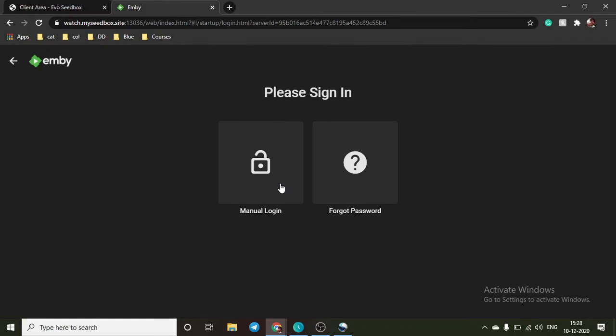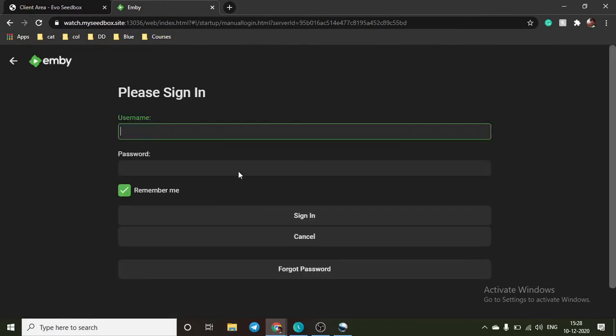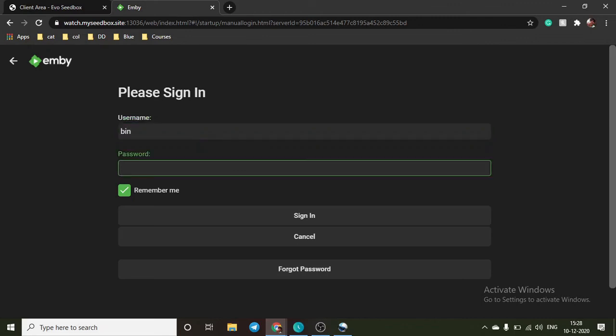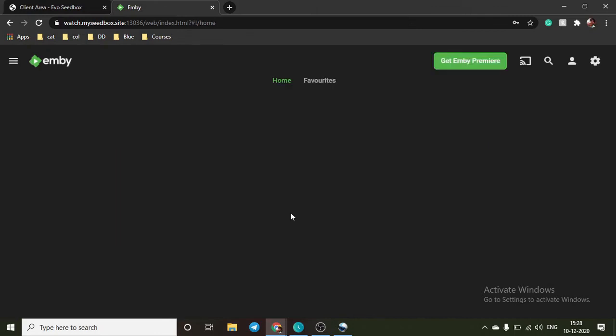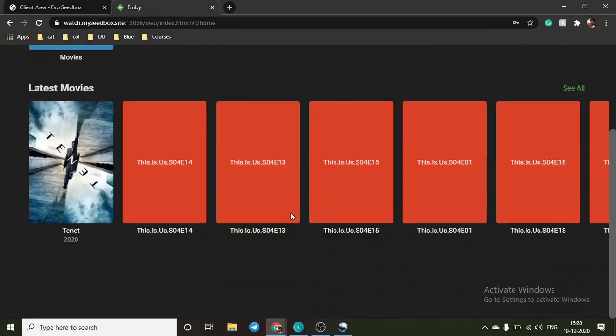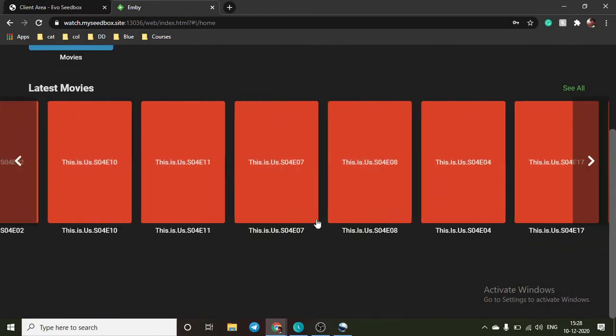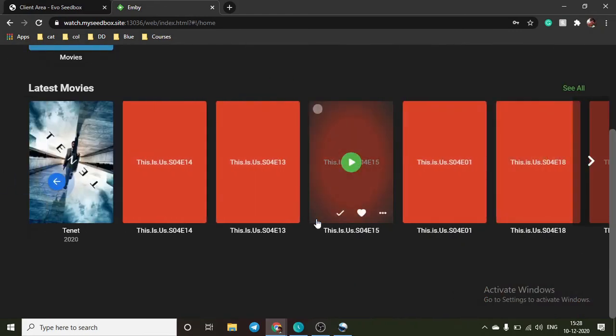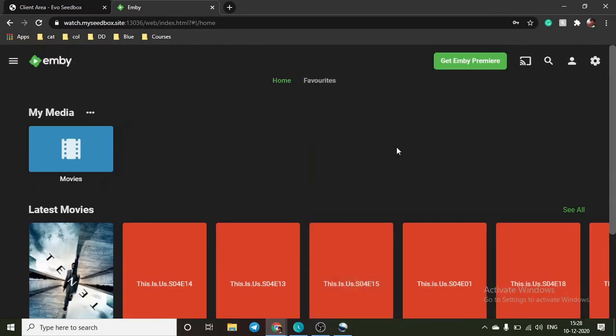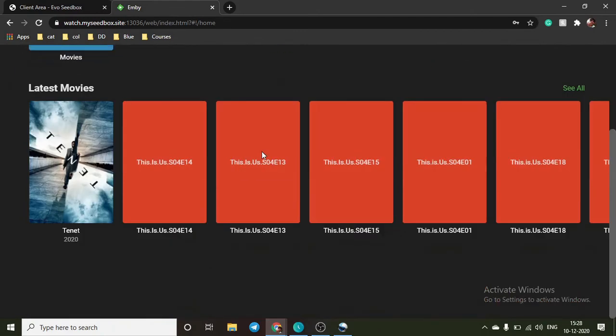And here you have to select the user login that you created before beginning the configuration. So type your username and your password, and then click on sign in. So here you can see all the movies that were in your Seedbox will be available over here, and it will take some time to synchronize everything, every movie, and you can even stream it using your Wi-Fi devices.